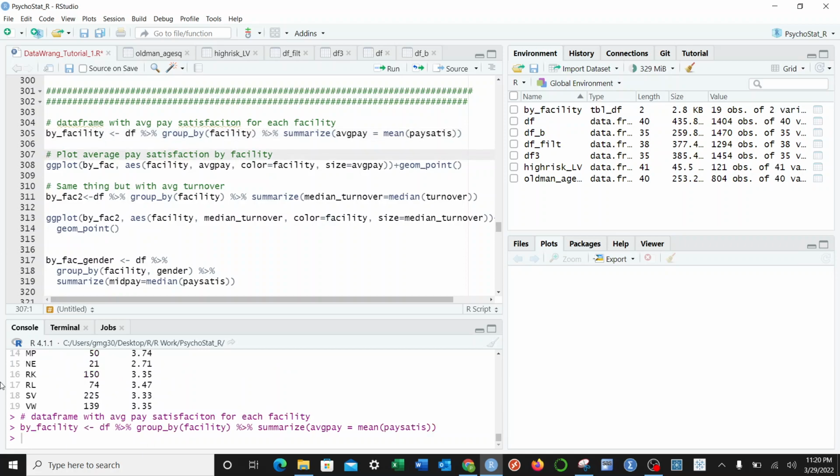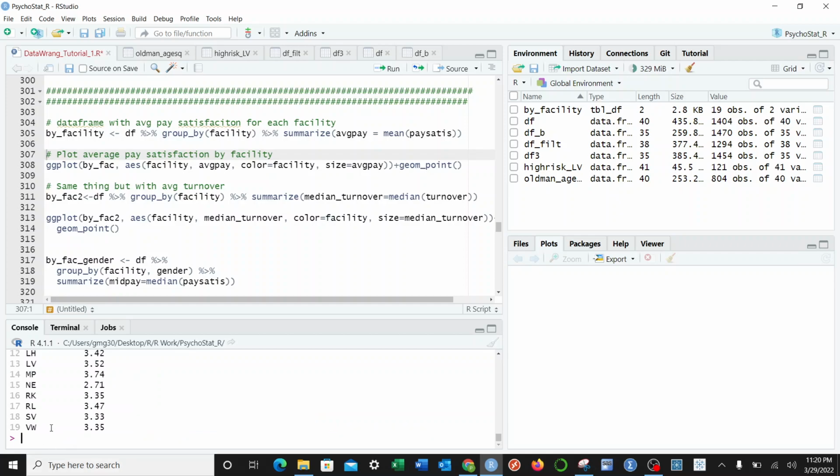So let's do that. Let's take a look at this object that I've created. I'm just going to type in the name of the object. And as you can see, it's literally the same thing. It's each facility and their average pay.